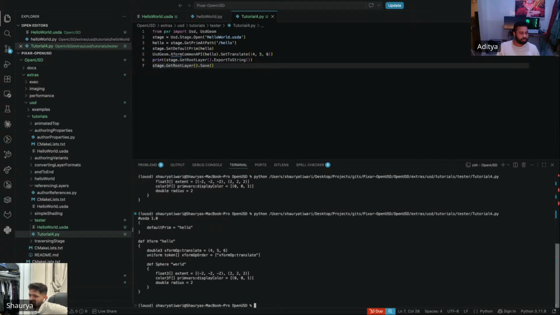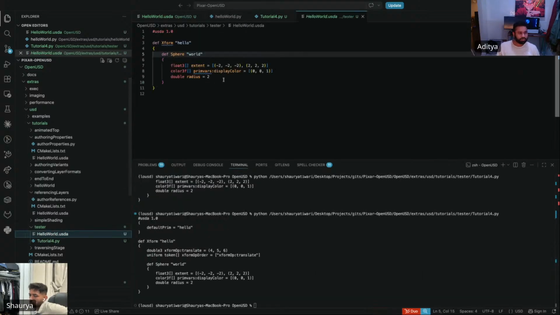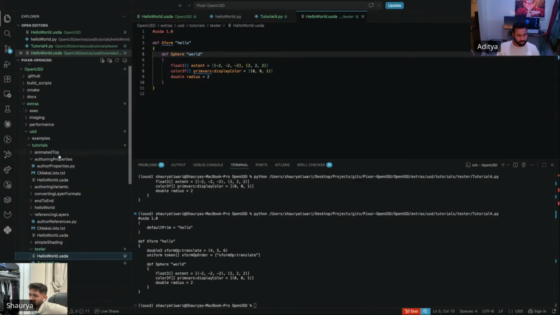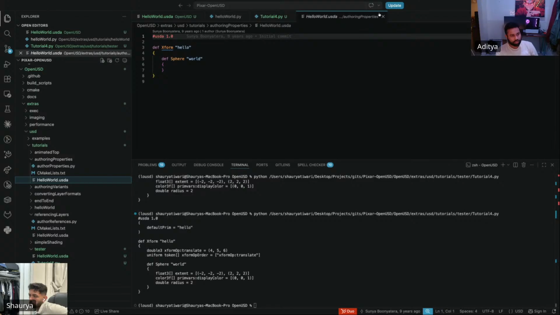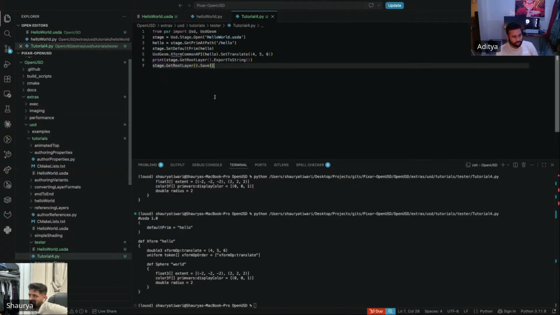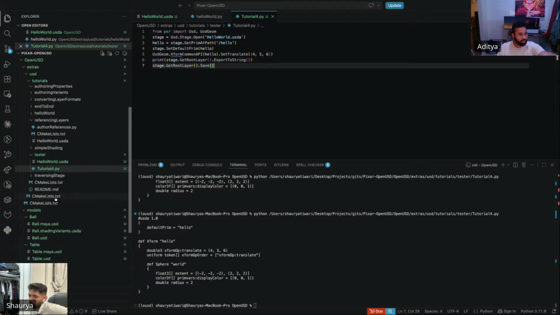Yeah, now open the hello world dot USD. Nothing. Interesting. Why isn't it happening? Can you give a copy relative path? Go to tester again. Yeah, copy the path. Copy the complete path for the hello world dot USD.